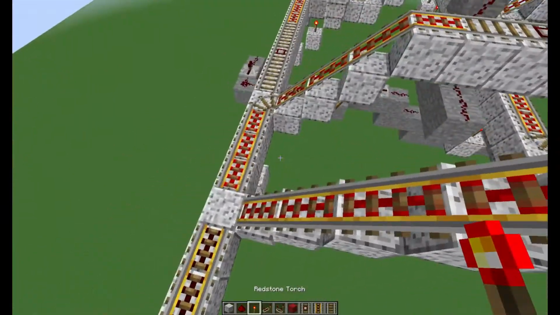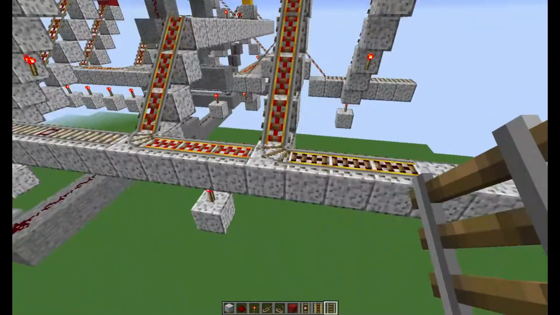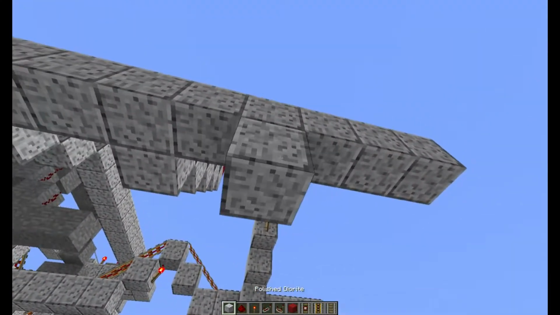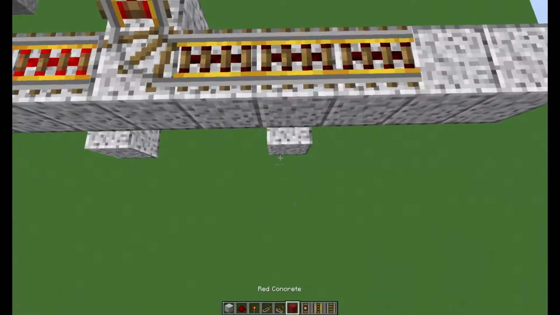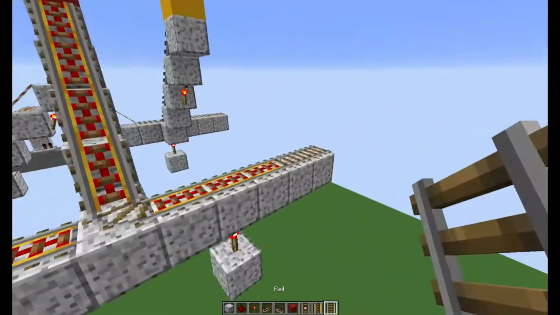Redstone torch and regular rail. This one is facing in the right direction, so that's good. Remember to power your rail here, and then your regular rail for the rest of it leading out.